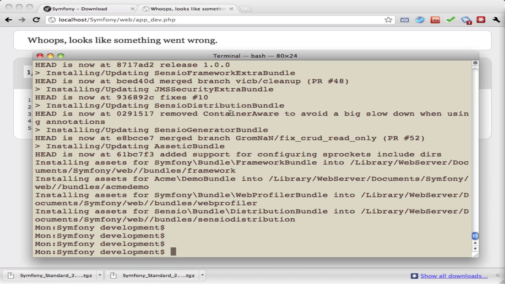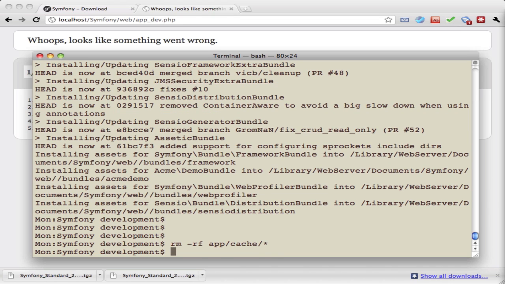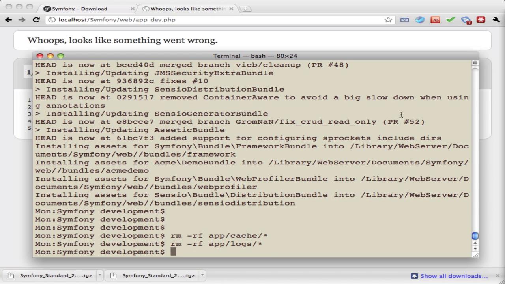First of all, make sure that the log and the cache directory are empty. Remove, rm -rf app/cache/* and the same goes for the log. On the Symfony2 website, you find the installation information, which you can cut and copy and paste.